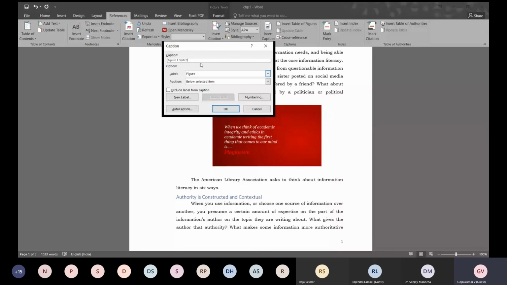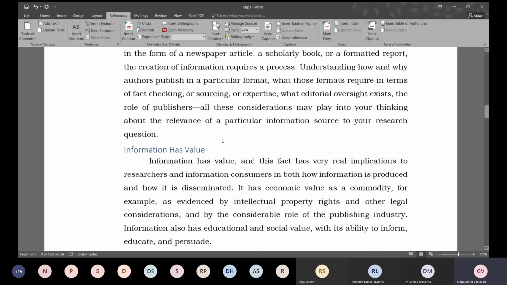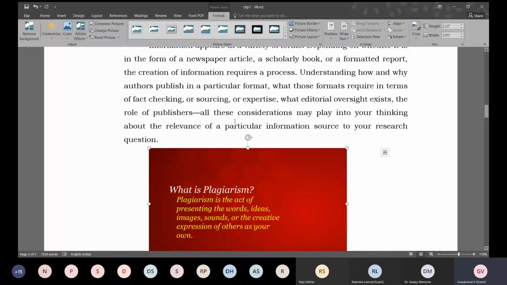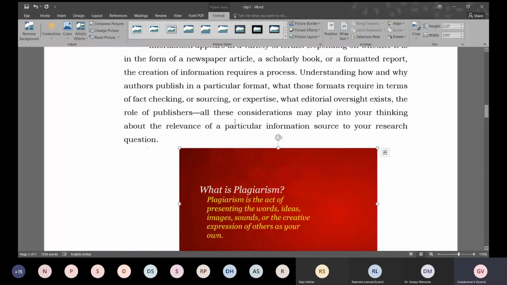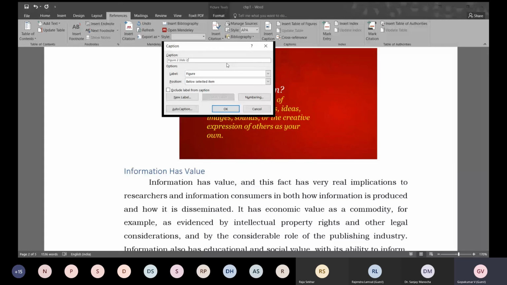I will show it a little bigger. Figure 1, slide 1. You can change the name according to the way you want it. Now click here, insert another picture. Go to insert picture. This time I am putting in another slide, making it smaller by dragging it like this. To bring it to the middle, the command is Control E. Go to references, insert caption, say this is my slide 2 and click OK. You can see that the caption has been inserted for that slide.